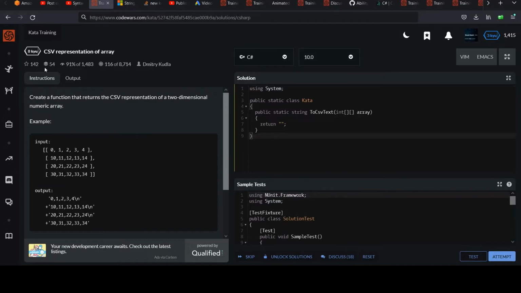Welcome back for another 8 Kyu challenge video. This one's called CSV Representation of Array. CSV is an acronym standing for comma separated variable. Maybe you've seen spreadsheets or configuration files set up this way, where each value is separated by a comma. It's okay if you haven't, but just know that it's a common format for storing data in files.